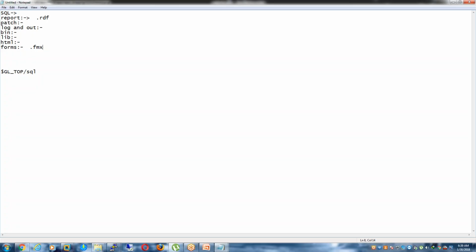So for example, I lost my form file. I'm using GL top, I lost my form file. So with the help of AD admin, we can recover those forms. So how will we get the source code? We will get the source code from your AU top directory. In short, we can say GL top slash form is the location where Oracle maintains your forms. Whatever forms we have will be stored in product top slash form. Hope it is clear.